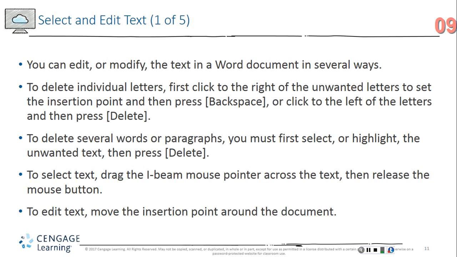To use the delete key, which removes the text from left to right, you click to the left of the letters and press the delete key the correct number of times until the words that you wanted to remove were gone.